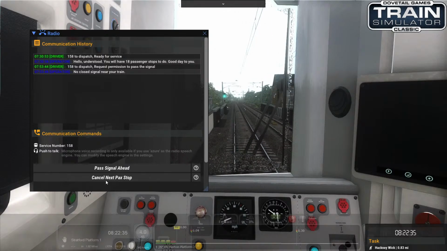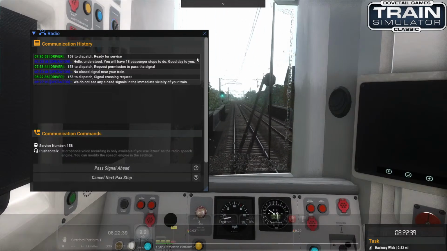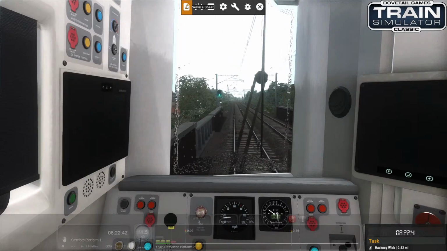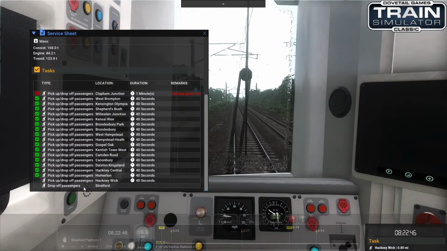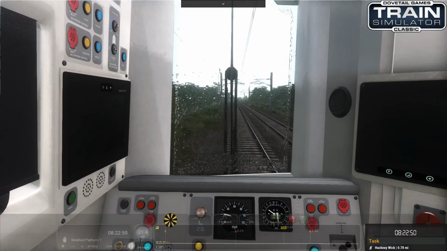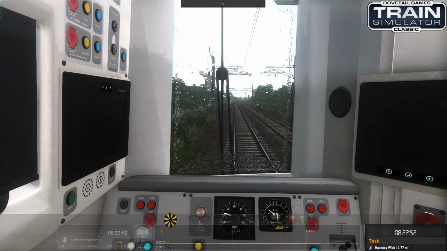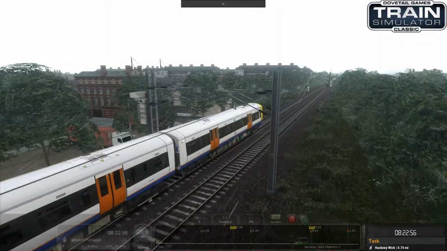Getting close to the end, I think. We do not see any closed signals in the immediate vicinity of your train. Alright, 2 to go. Next stop, Hackney Wick. We remind you that it is forbidden to smoke inside the station.